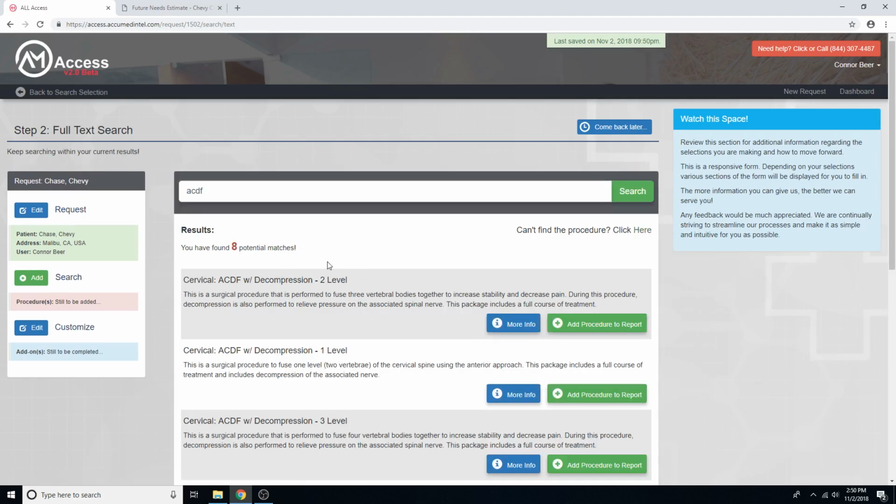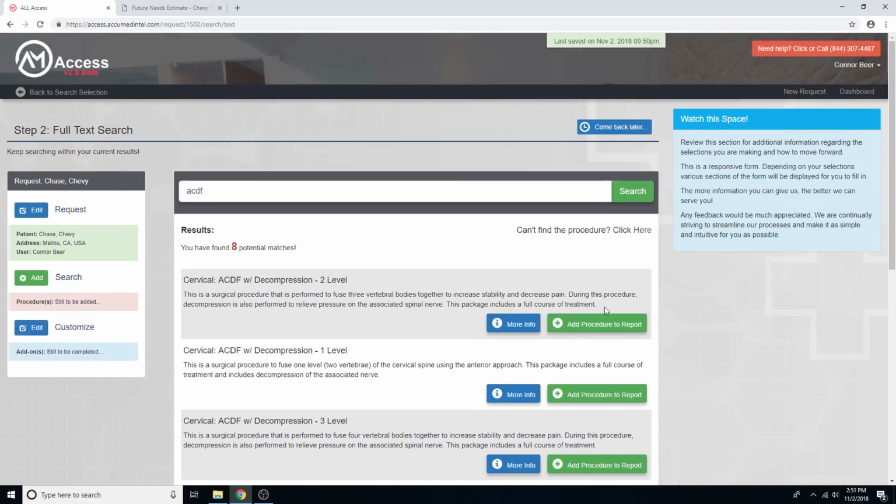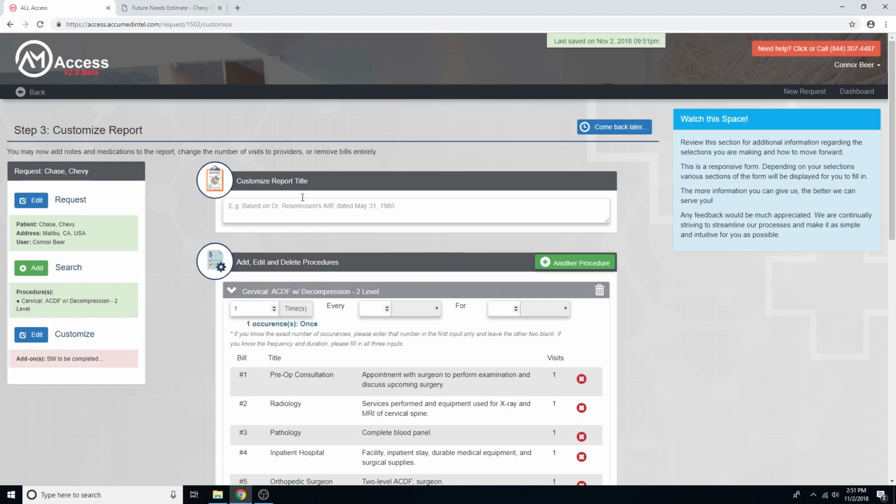As you see, we have 8 potential matches here and all different levels. And what we're going to do is we're going to select level 2 for this one with decompression. And at the top here, we have where we're going to put in where the IME is based off of. So we're going to say based on Dr. Rosen IME dated October 15th, 2018. So this is what's going to appear on the front of our report.